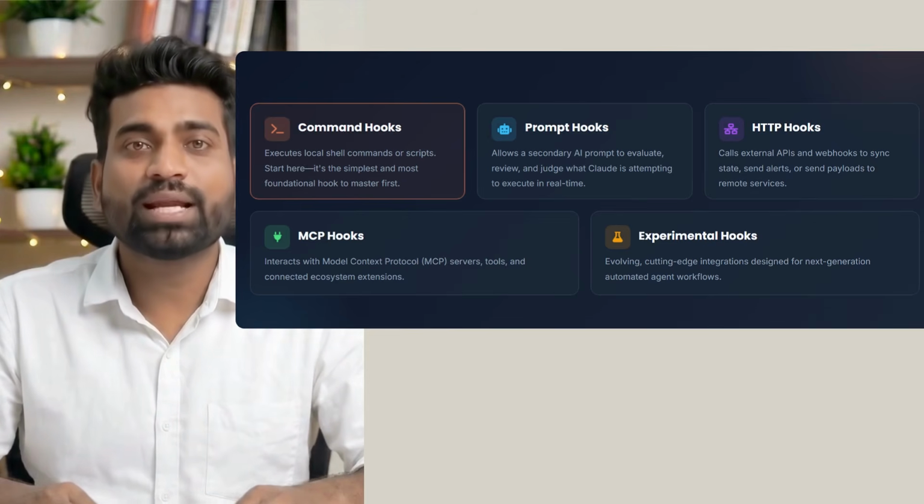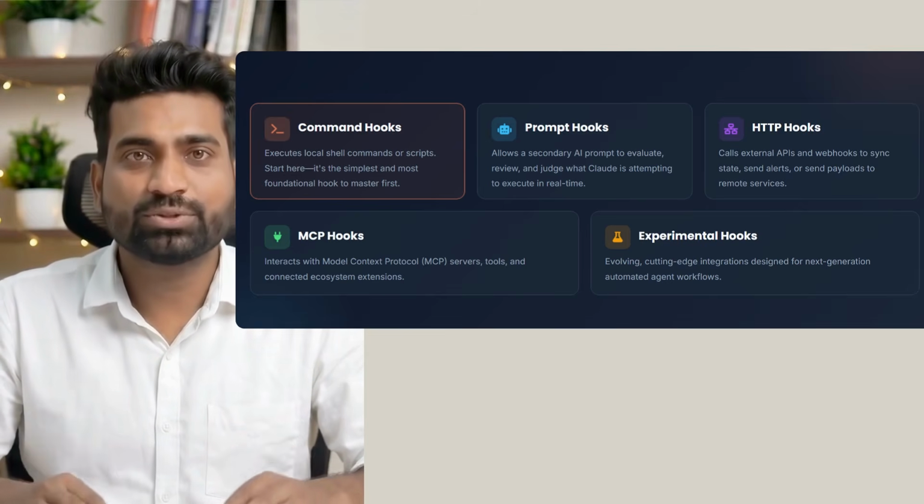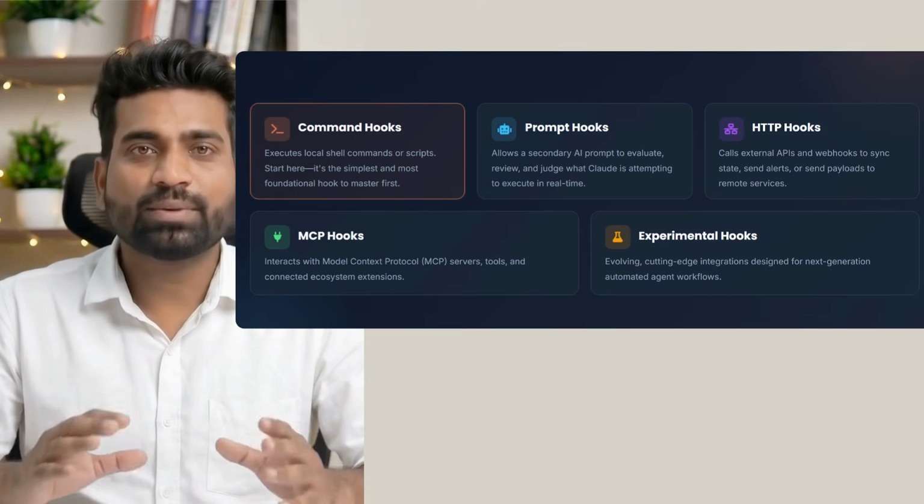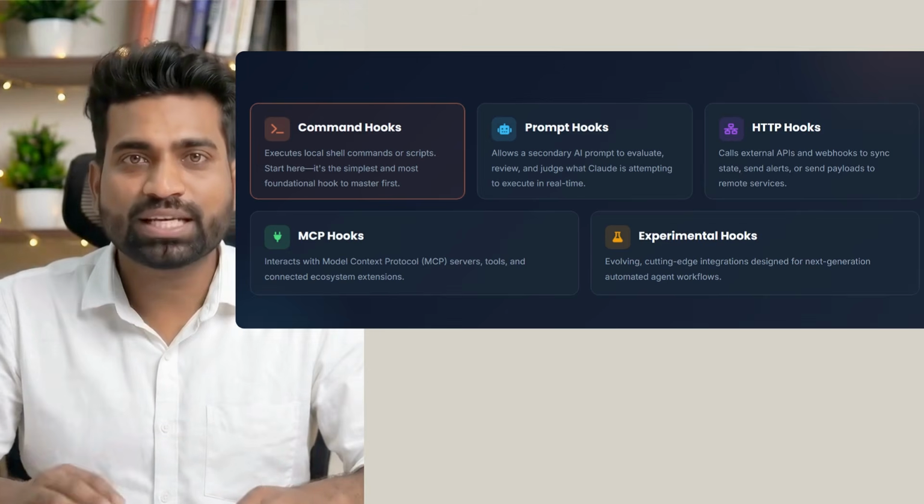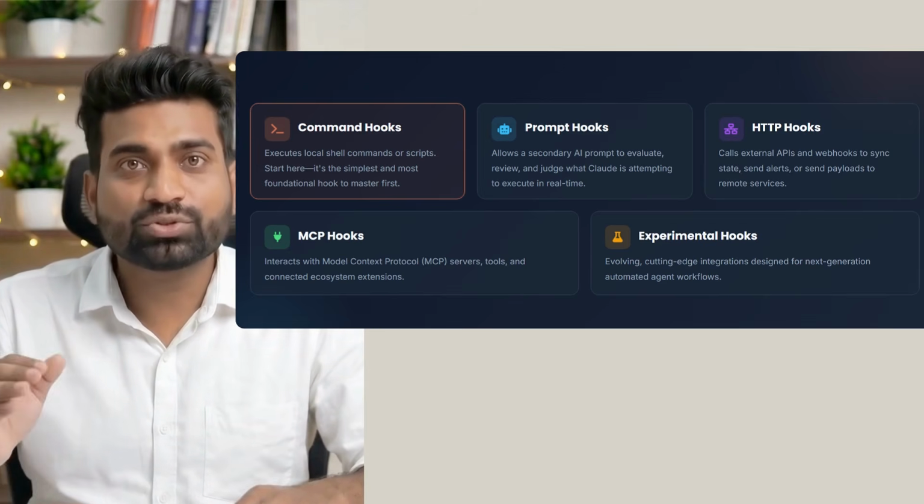HTTP hooks can call external APIs and webhooks. MCP hooks interact with MCP servers and tools. There are also a few experimental hook types that continue to evolve. But before jumping into advanced integrations, it's much better to master the simplest hook first.